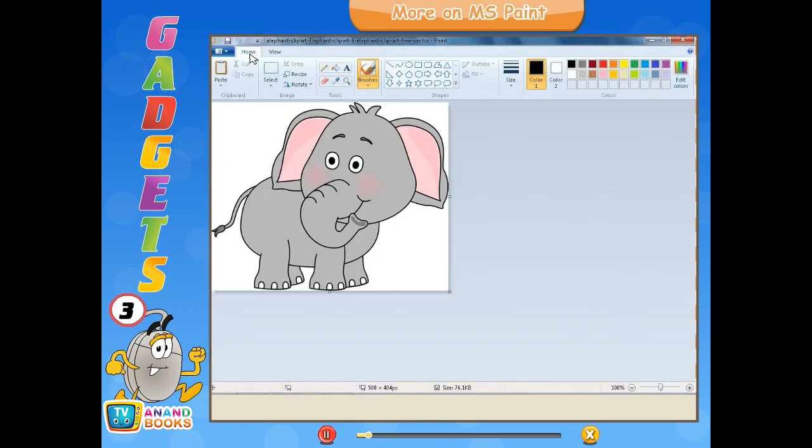More on MS Paint. Selecting objects. To make changes in a picture, we need to select it first. There are different selection tools for the job. Let us learn to use the Select tools in Paint.